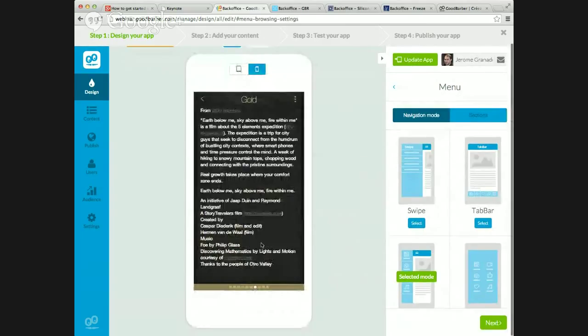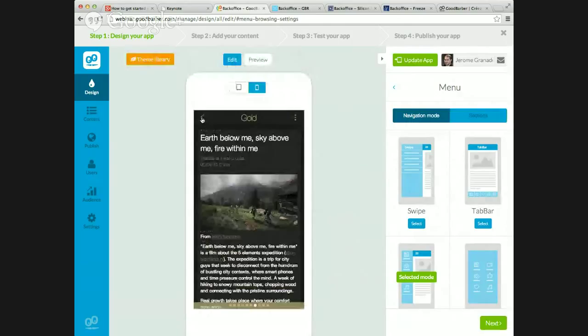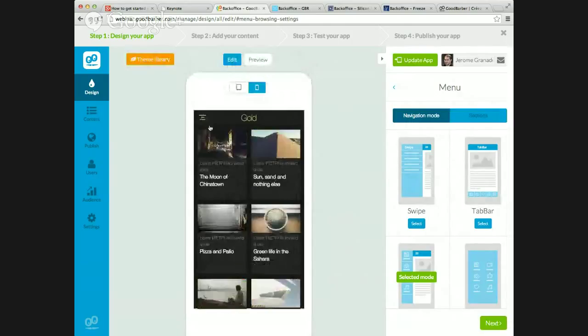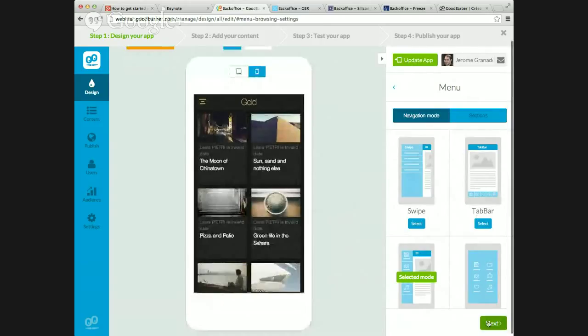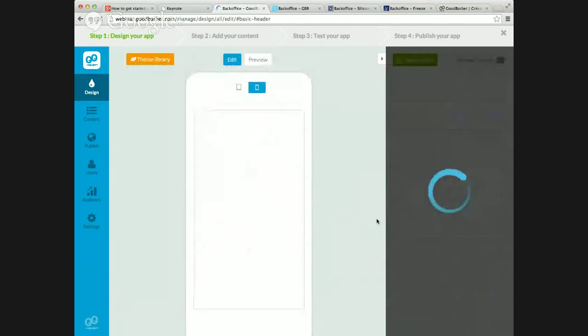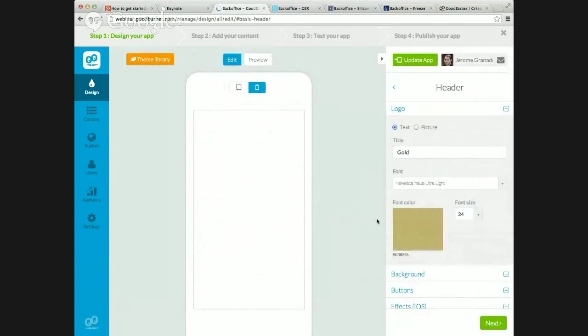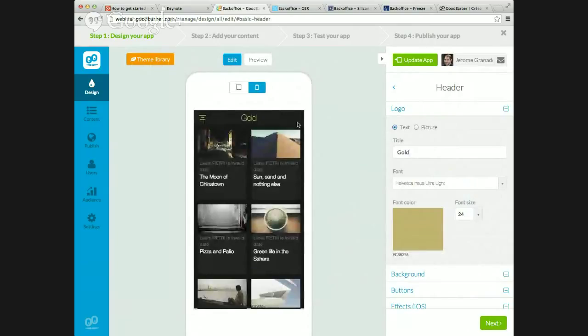So customizing the menu is the first thing you have to do. Okay? After that, you can hit next to enter the second part of the design of your app, that is called the header. So the header is this part here, which is always visible in your app. So you can customize it, and it's an element that has a lot to play in your brand identity.